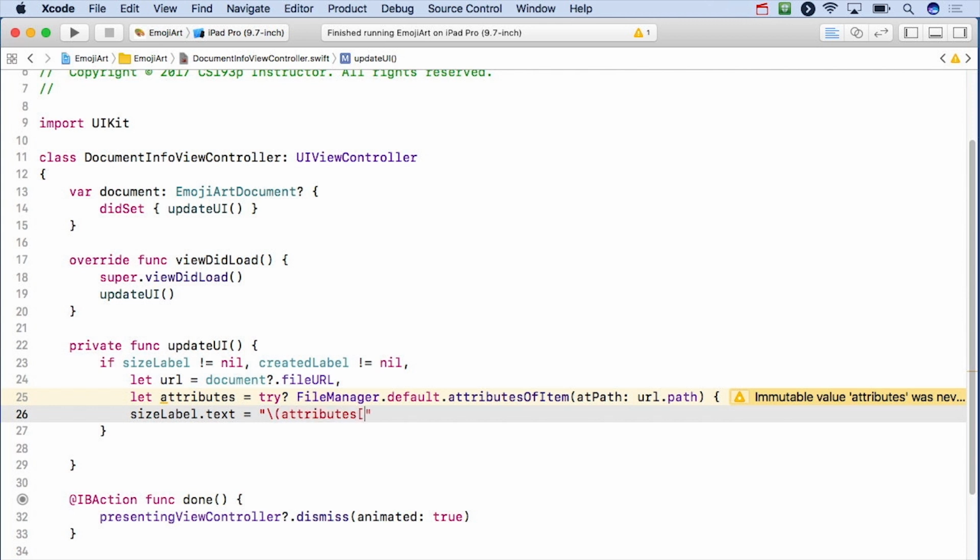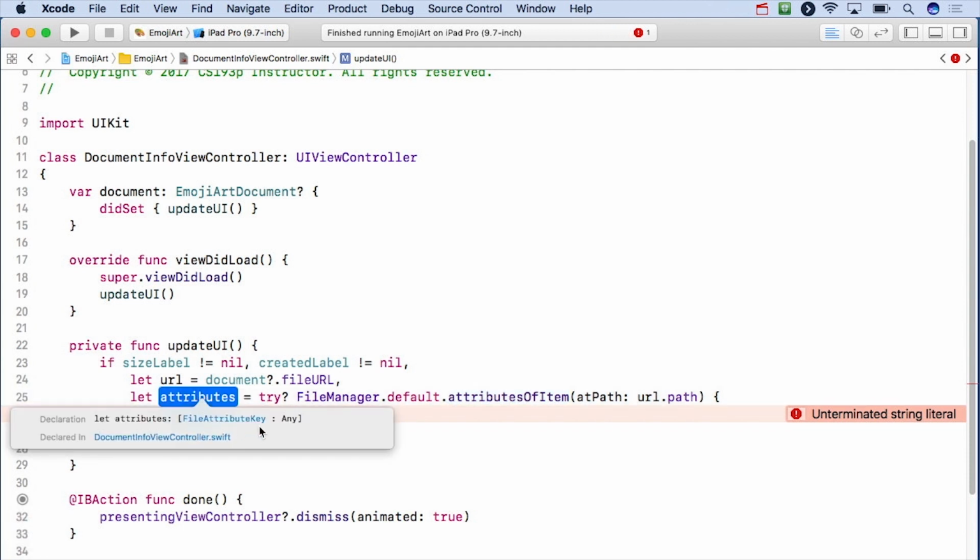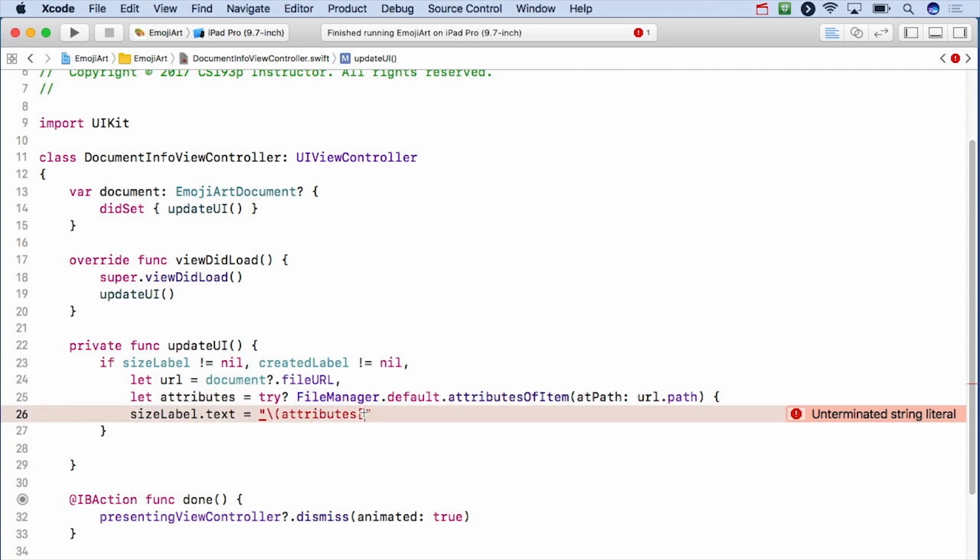Okay, now attributes that come back from attributes of item, this attributes is a dictionary. If we look at it right here, it's a dictionary of file attribute keys and any. So you can go look in the documentation for all the file attributes that you can get. And there's quite a few: created date, modified date, size, all these things. So we're going to use one of them here, which is .size. And if that happens to be nil, for some reason we can't get the size, which we should always be able to, but if we can't, then I'm going to go ahead and say 0 bytes.